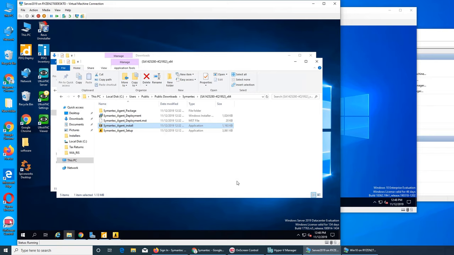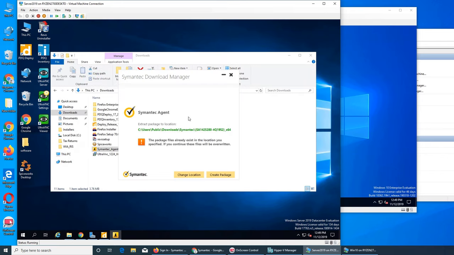I can copy the folder into a shared folder and run it from over there, but I really wanted to run it. I'm guessing it has something to do with the MST file or something. Let's delete the MST file only and then run the create package. Let's create a package again. Finish.